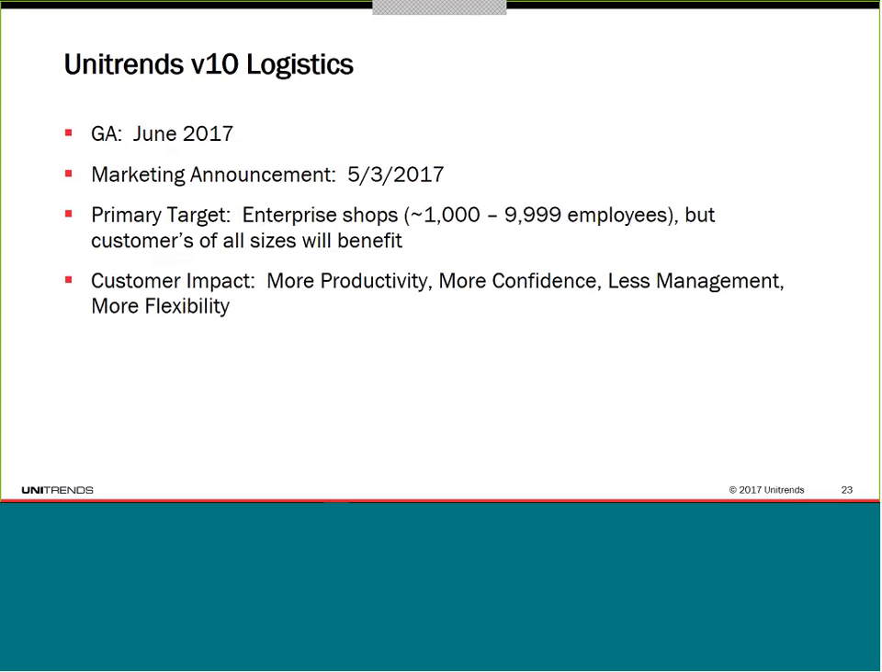Here's some logistics. I know we've had one question about when version 10 would go GA, and here it is, June of 2017. We're going to be announcing it from a marketing perspective tomorrow. You're going to see a lot of activity over the next few weeks, with blog posts and industry articles and things like that.